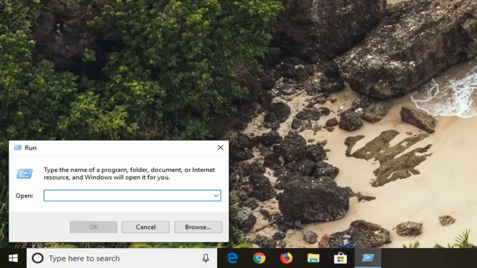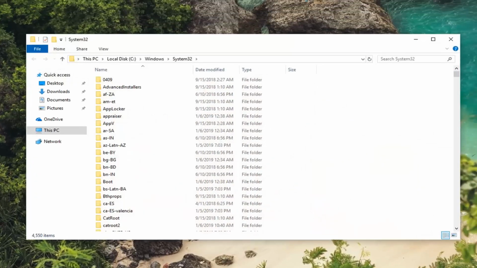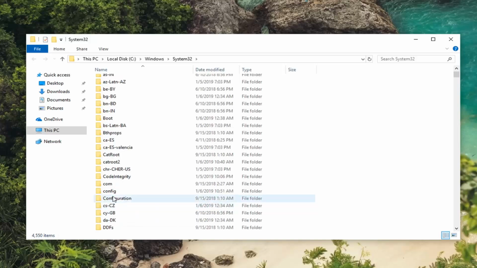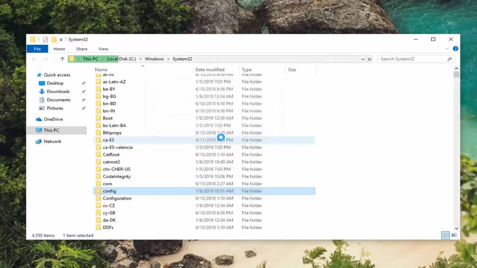So in this open field, you want to go ahead and type in system32, exactly as it appears on my screen, so SYSTEM32. Left click on OK. Once you're in system32 over here, you want to go ahead and open up the config folder, so CONFIG, double click on that. It says you don't currently have permission to access this folder, left click on continue here.